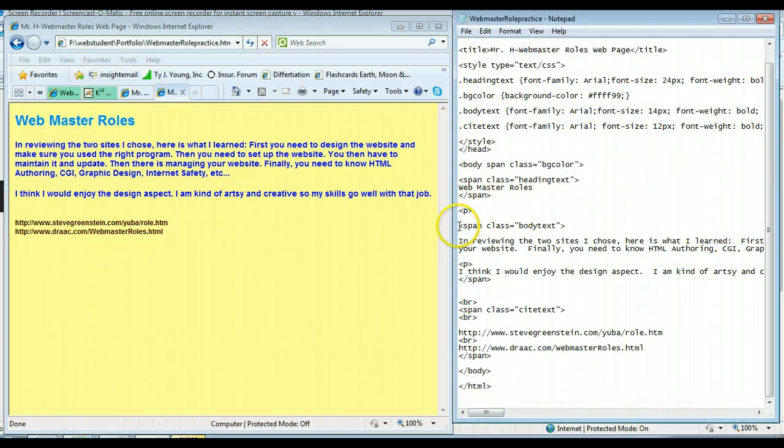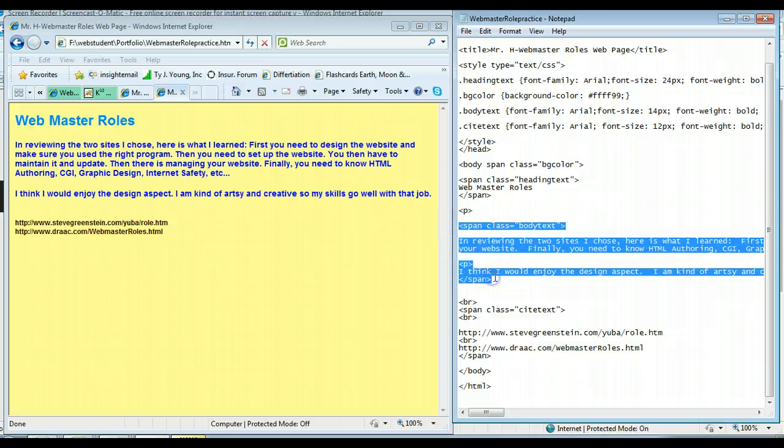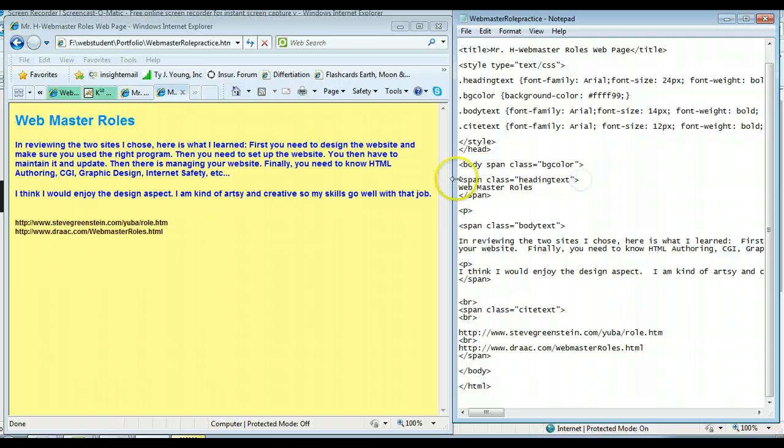So here's the body. This is all that does the body. And the one thing you need to see is that when you start a span class command for a CSS, you have to end it. So see how this one ends that? That slash makes it end.